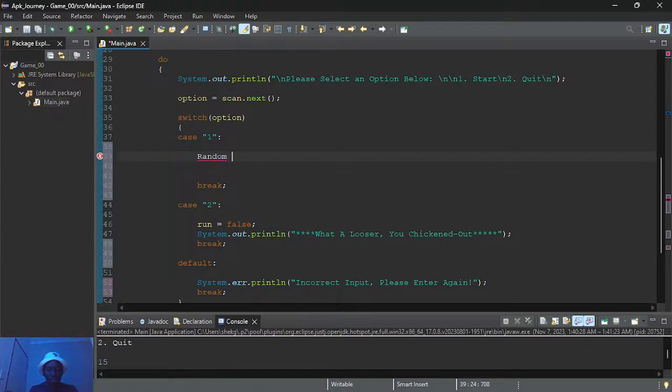How do I name this one? Should I say guess? No, guess. Let me just say rand, random value equals new Random, and I'm supposed to give it as much as I can remember.